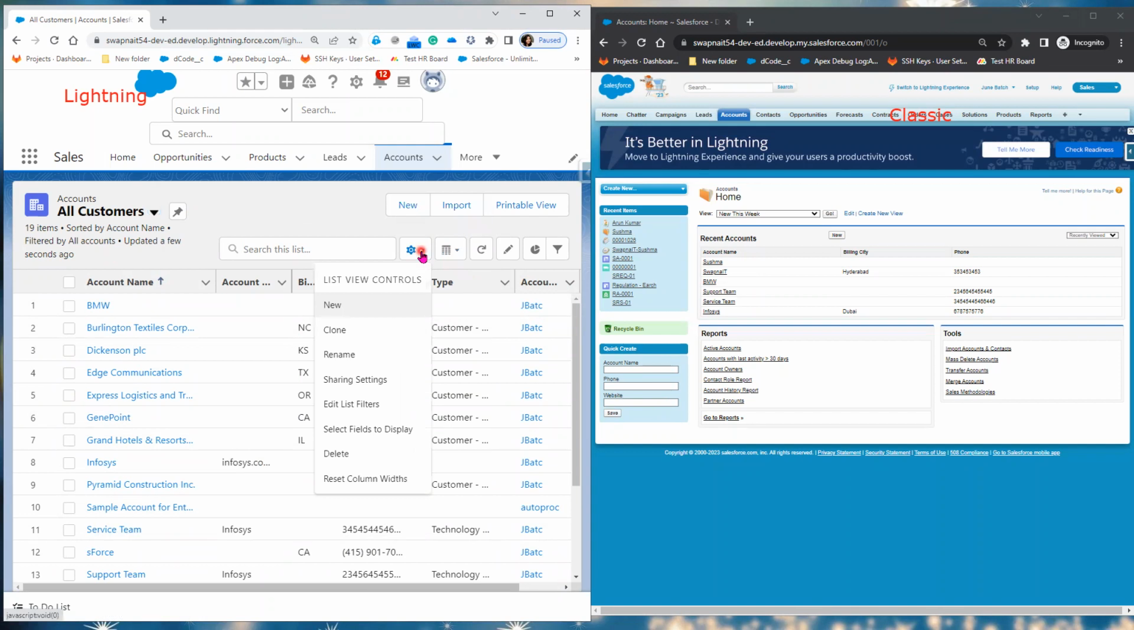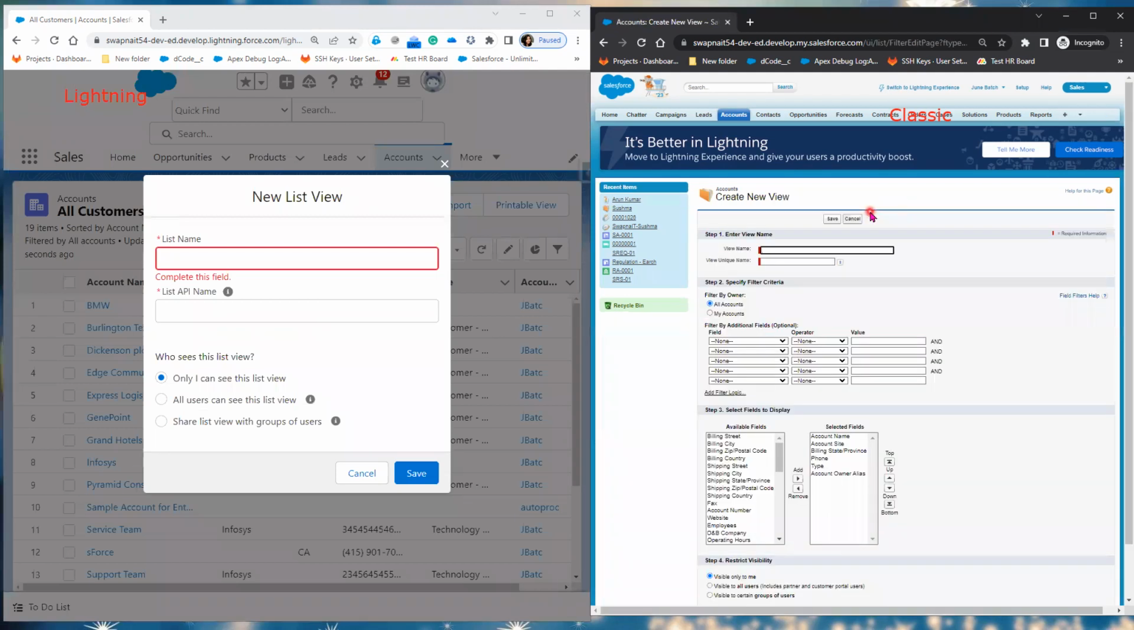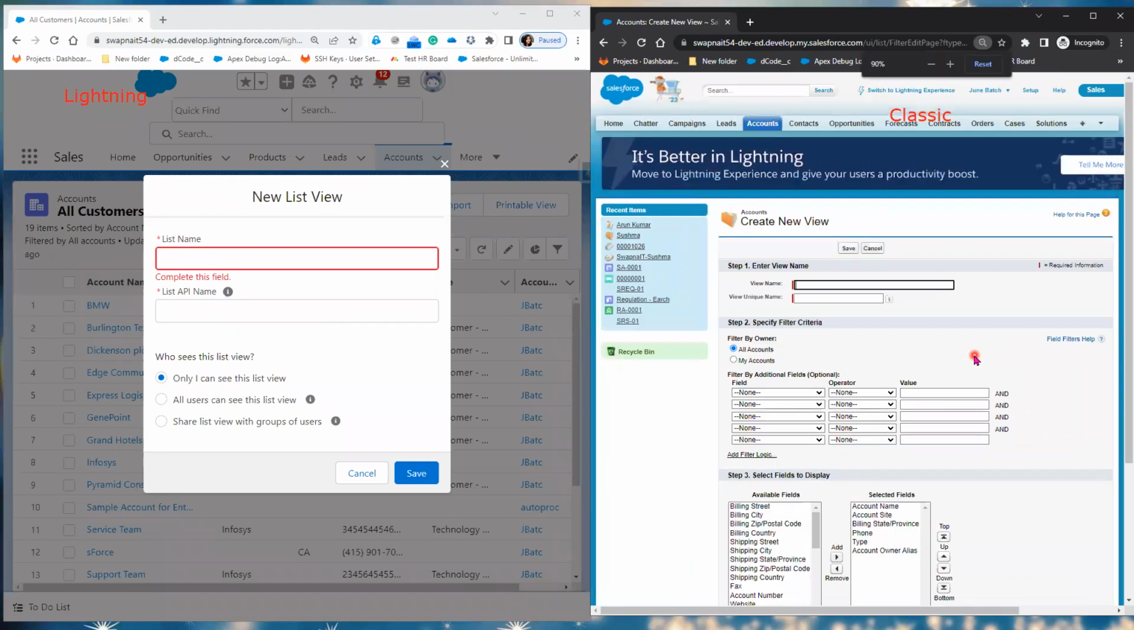In order to create a list view, I need to click on this gear icon and click on the new button. This is in Lightning. Whereas in Classic, beside the edit, I have an option, create new view. So click on create new view. When you click on it, in Lightning, it is just giving me the list name and the API name.